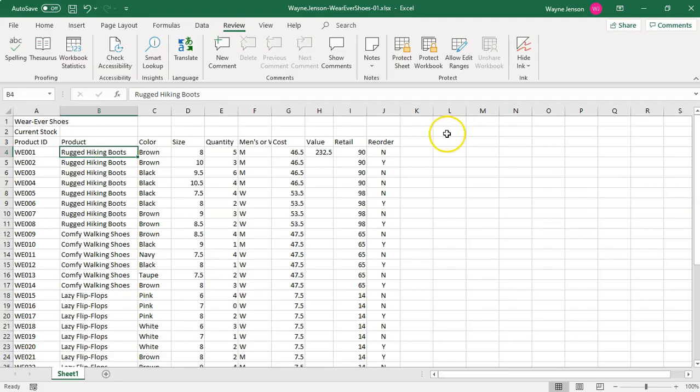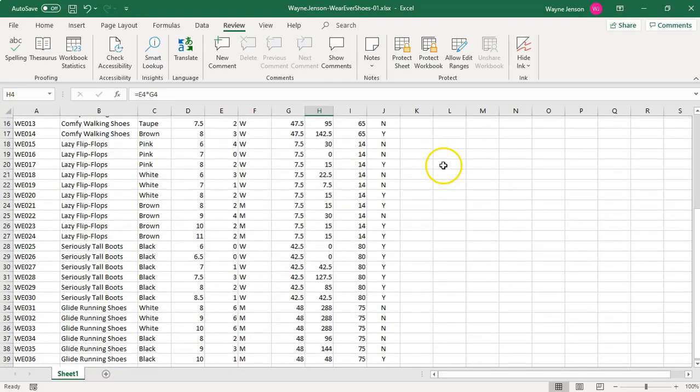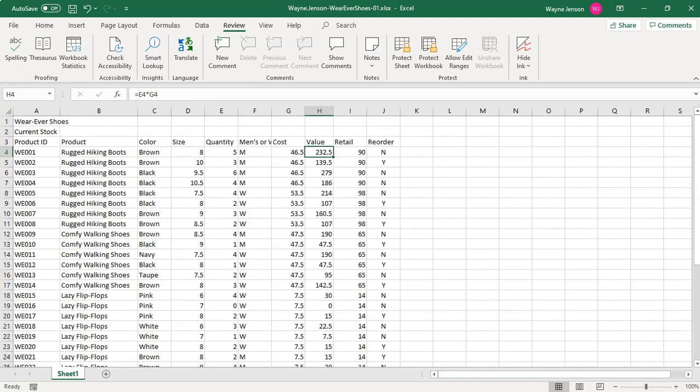For step number 5, we're going to use the fill handle to copy this formula that's in H4 all the way down to the rest of the rows. So to do that, the fill handle is this solid green box in the bottom right-hand corner of the cell. If we double-click that, it fills that formula all the way down, and you'll notice that it is relative references in the formula. In this case, it multiplies E4, which is the quantity, times the cost in G4 to get the total value of that product. So then that fills it all the way down to the bottom of the worksheet.